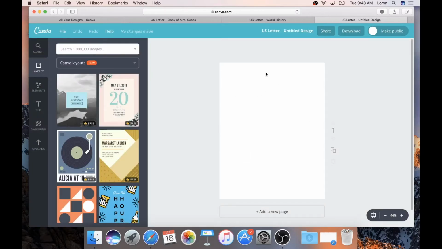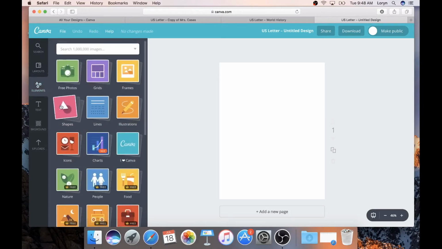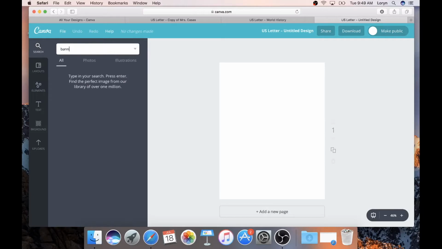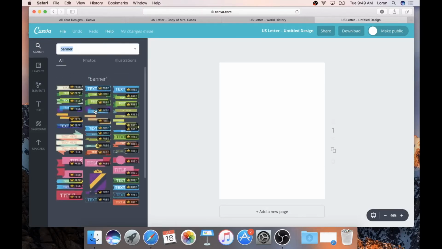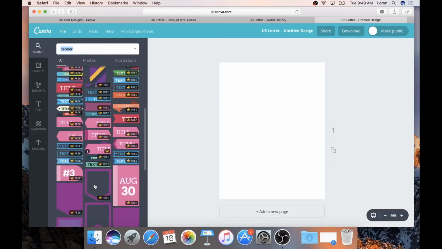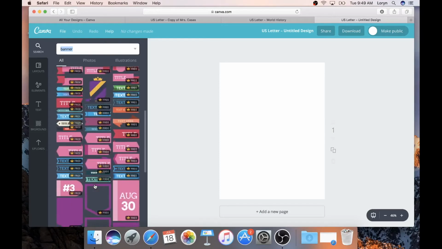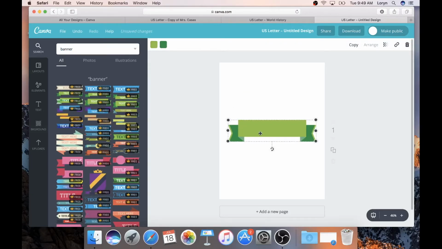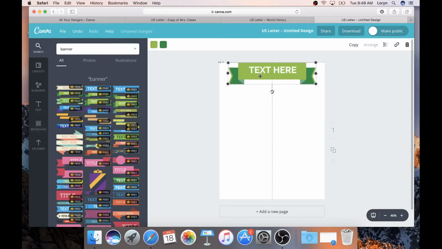So there are a lot of different elements that you can choose from. So the first part just kind of shows you different shapes, lines, illustrations that you can choose from. You can come up here into the search bar and search what you need. So I'm going to search for a banner, and I'm just going to pick one that I like to kind of start out my design. So I'm going to choose this green banner here, and I'm just going to kind of scale it down to be a little bit smaller and center it into the center of my page. And then I'm going to add in the text.